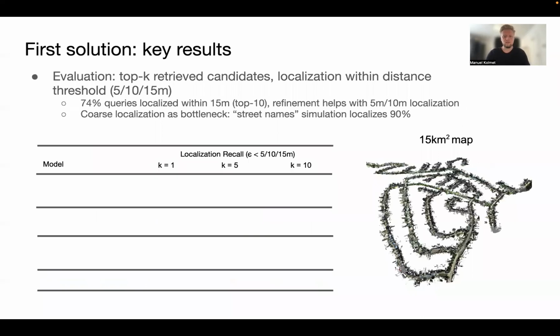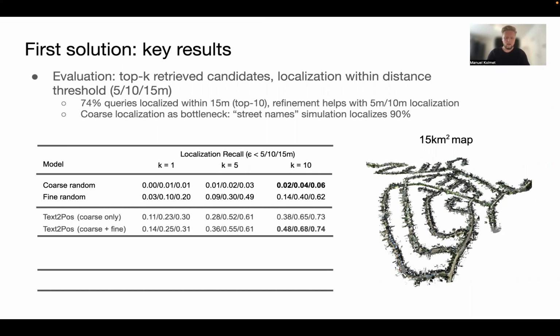Looking at our first results, what we did initially was do a random experiment, and especially replacing the coarse part of our model shows very little accuracy, which is to be expected given the large size of our maps. Afterwards, we applied our full model first with just the coarse part and then the coarse and fine parts. And we show that we can localize up to 74% of the queries given a top 10 retrieval and a 15 meters localization threshold. And what we can also see here is that the fine model increases almost all accuracies, especially for the more narrow localization thresholds.